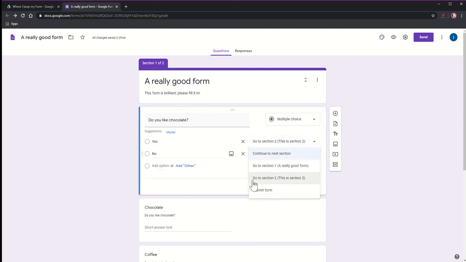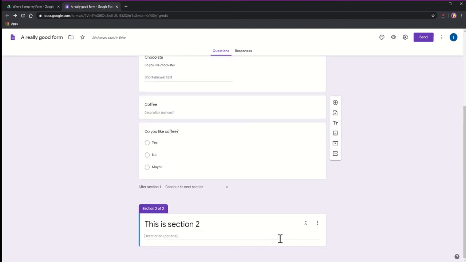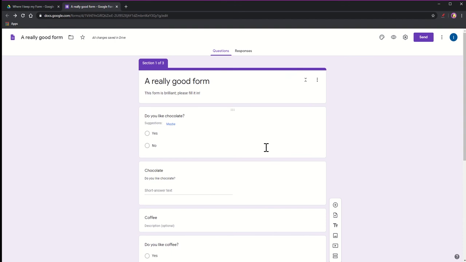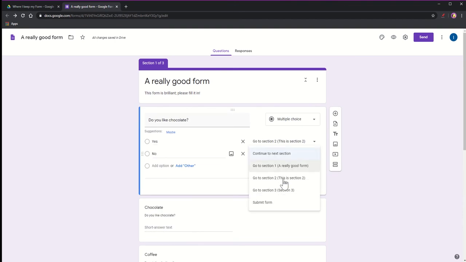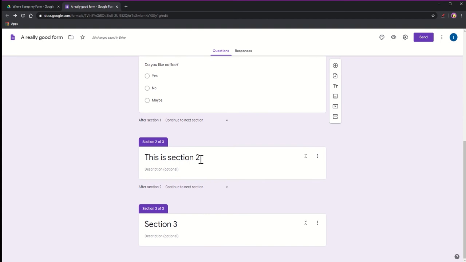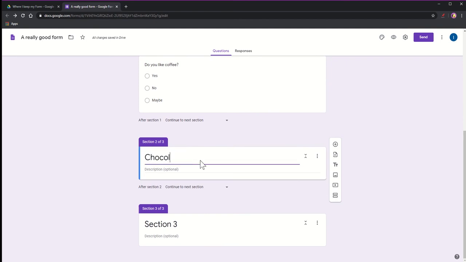Otherwise, we probably need to add a third section for them to get to, so let's go and do that. So let's have section 3. And so if they answer no, they go to section 3 and they'll completely skip that section 2, which is our chocolate section.